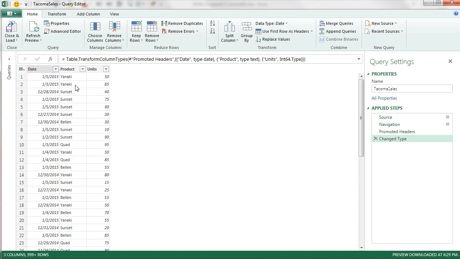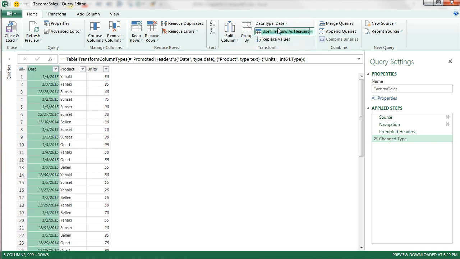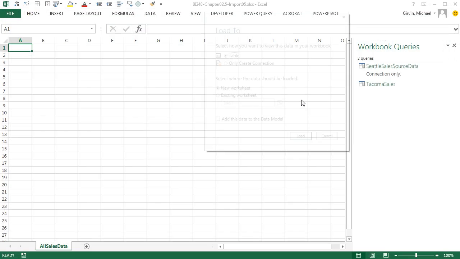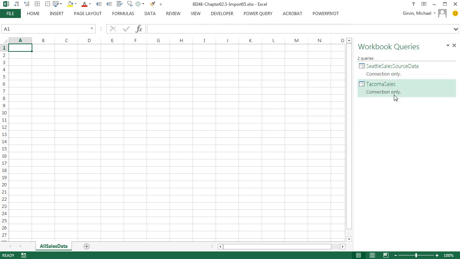And again, just like our text file, it got the actual field names. It got the correct data type, including our date. We can see our steps right there. There's our name. Close and Load To, only a connection. So there we have our two so far.